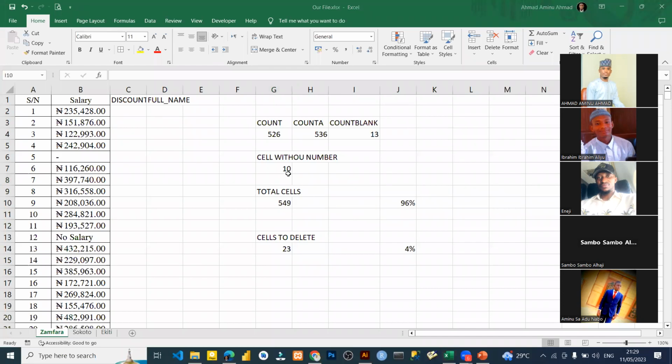Someone asked how we get the percentage. Take note: these are the cells we are deleting, so we say 23 divided by the total cells that we have. It will give you the percentage when we format it as a percentage. If we want the total cells that we don't want to delete, that is the count of those that have numbers in them, then you get 96. So 96 plus 4 will give you 100%. That's how you can do it.